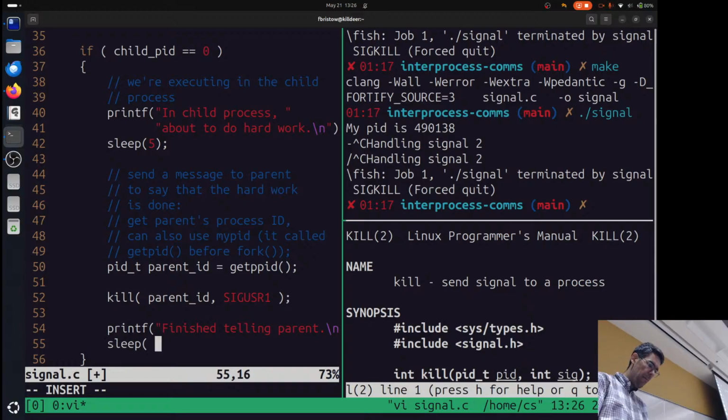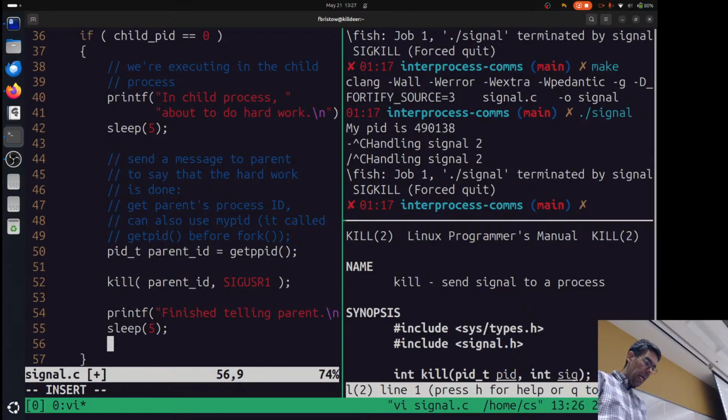I'll go to sleep for 5 more seconds, and then I'm going to exit. So my child process here is going to block itself. On line 42, we're getting blocked for 5 seconds. Sleep is a function that I'm using to say I want you to not do anything for about 5 seconds. I'm going to ask for my parent's process ID.